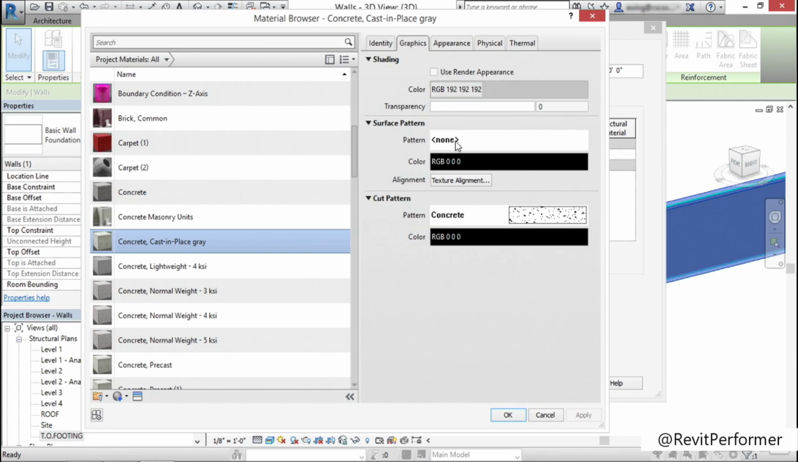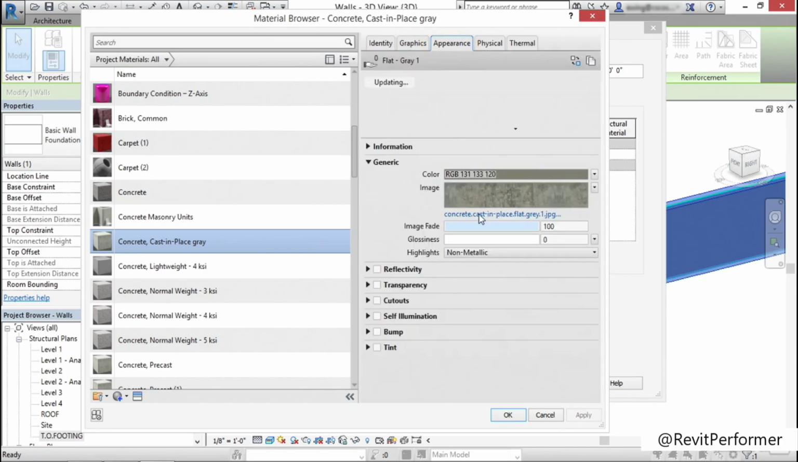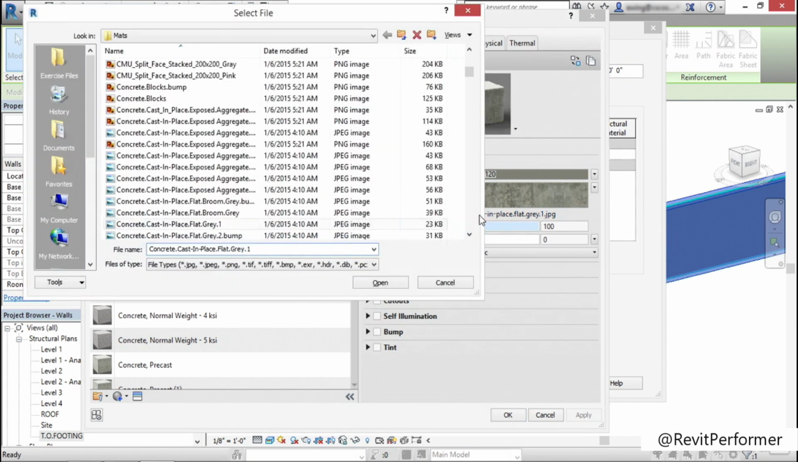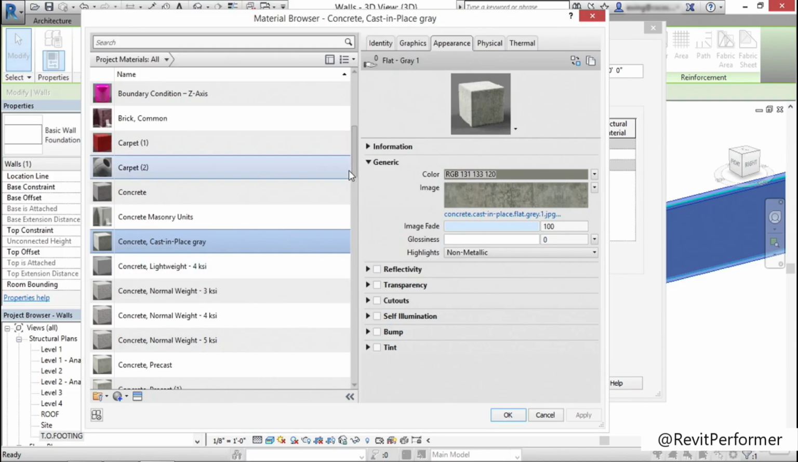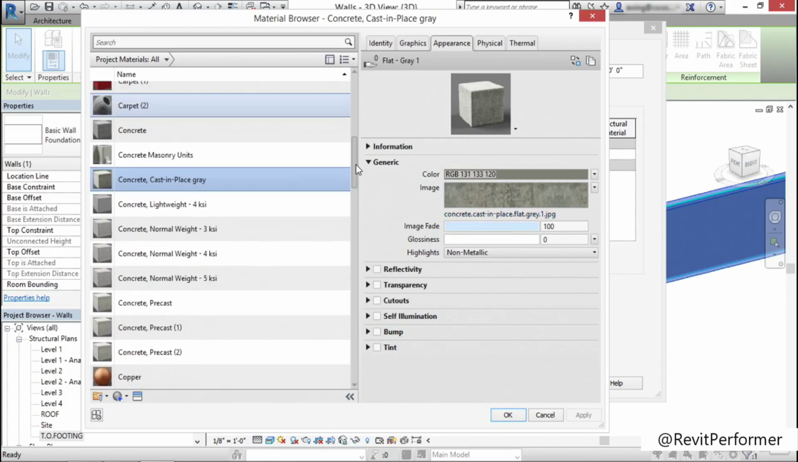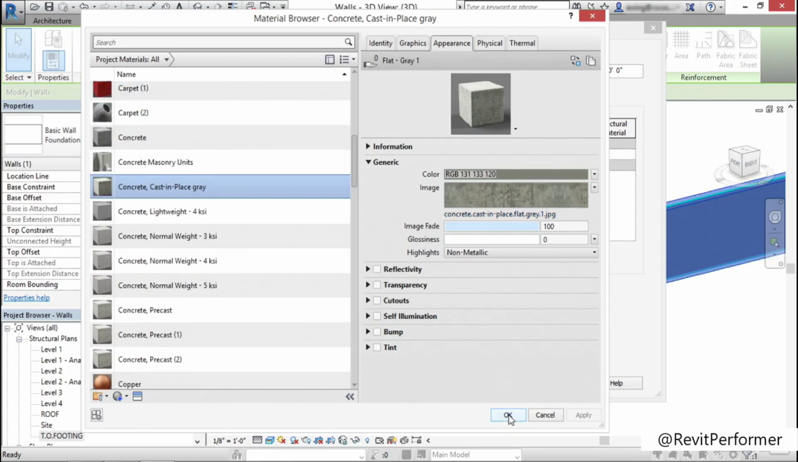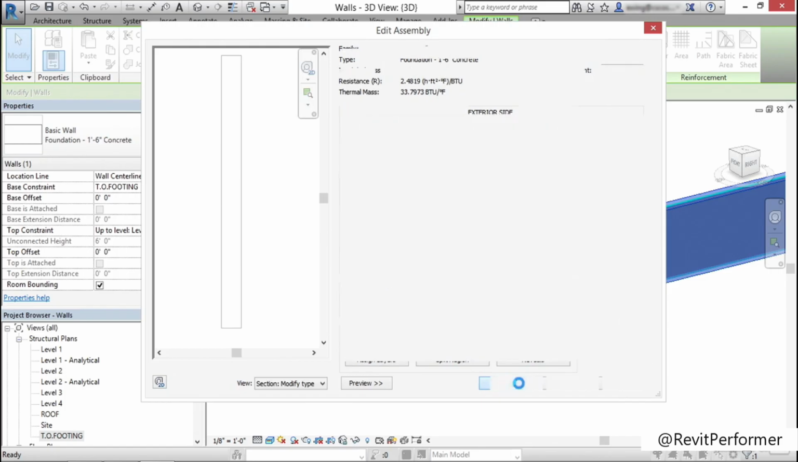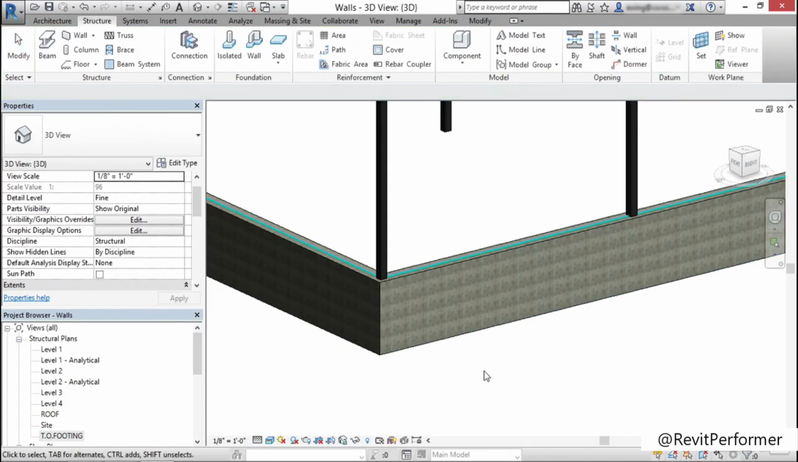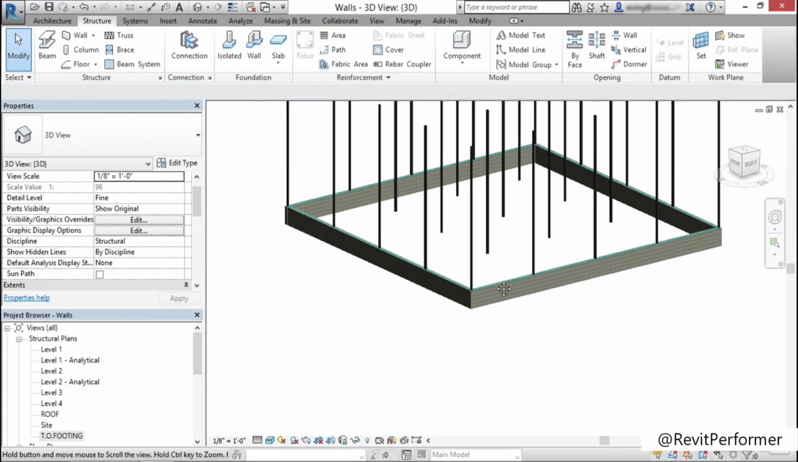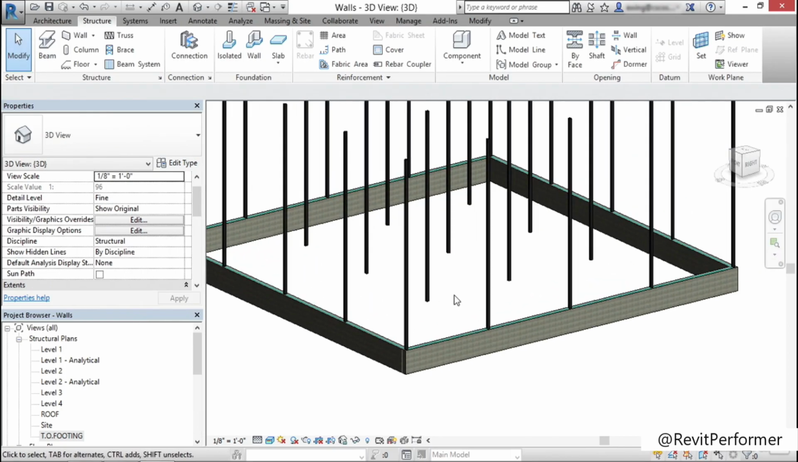We can apply a surface pattern as well. Now if we go to appearance, here's concrete cast in place gray. So if I click concrete cast in place, this will bring us to our material dialog. I'm just going to click cancel here. I'm going to click OK, OK, OK. If I hit escape a few times, there we go. That's how you add walls.